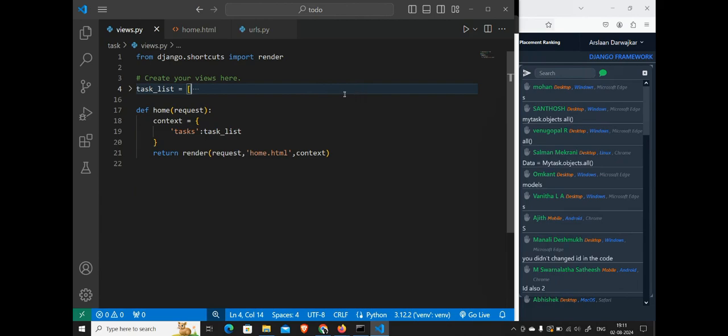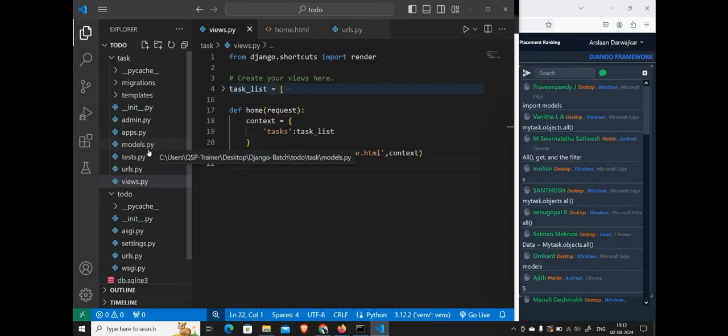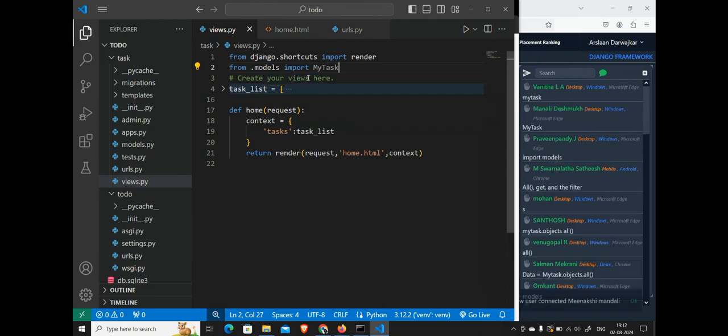Yes. We are going to make use of the all method. But before that, views and models are in the same directory, correct? So I will say from dot models import that class. What is that class name? MyTask. Correct? MyTask is the name of that class.